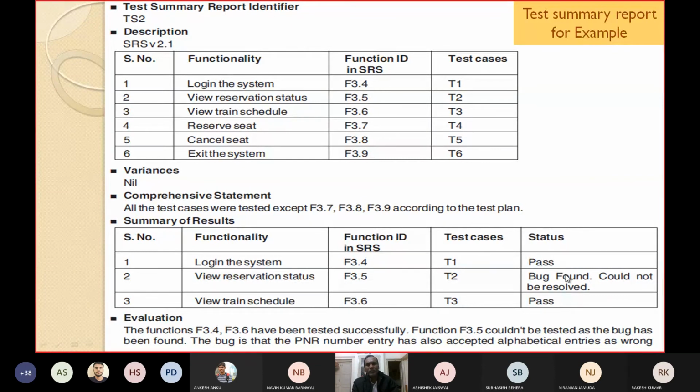Number 2, view reservation status, its function ID is F3.5, the corresponding test case is T2, and what is the status? We have seen 2 times we have passed and 2 times failed. So a bug was found and could not be resolved. These 2 bugs have not been resolved so far. Then serial number 3, view train schedule, its corresponding function ID is F3.6, test case required is T3, and the status is passed. We are able to see the train schedule, so the status is passed.